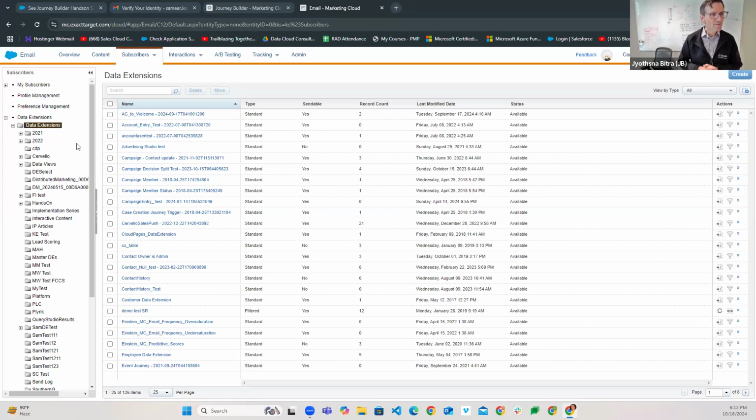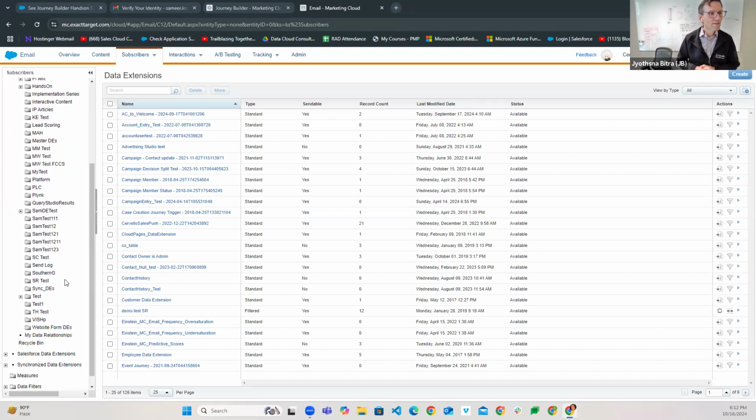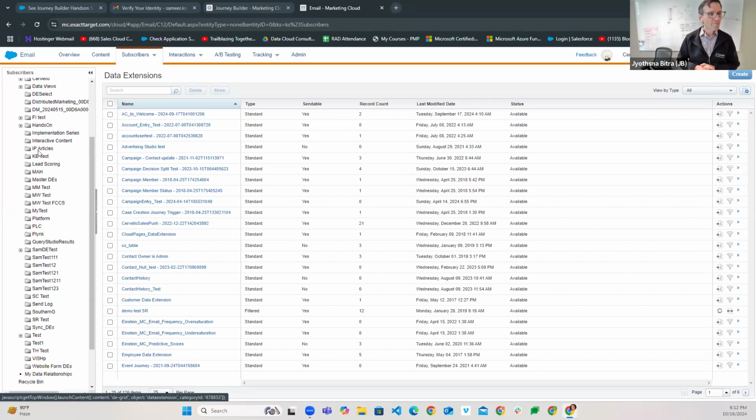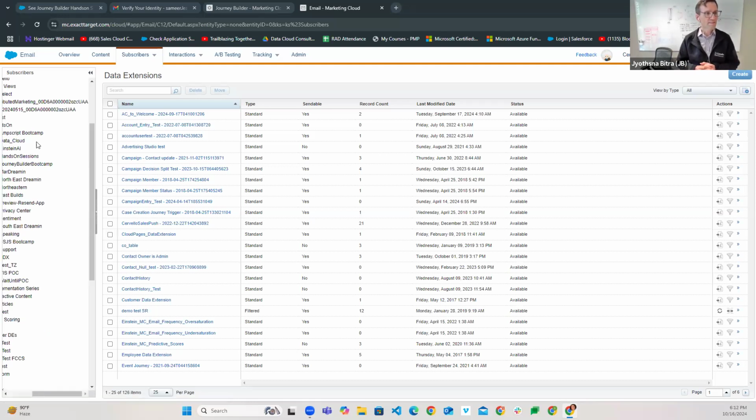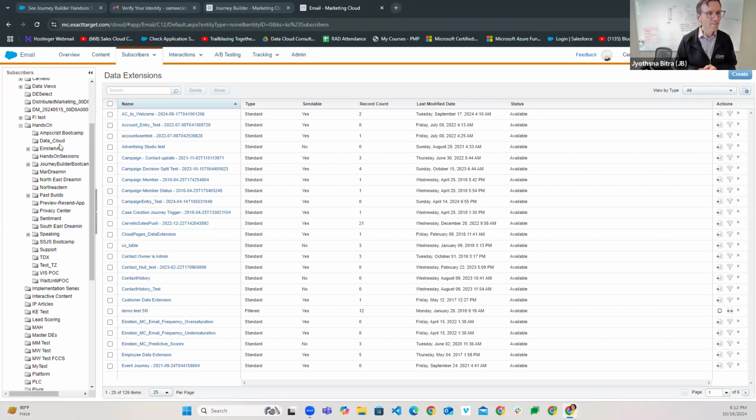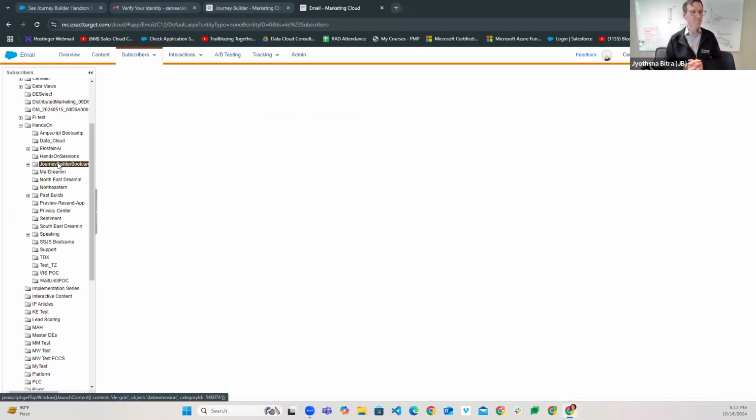And then if you scroll down, about a third of the way down, there's a hands-on folder. So if you scroll up a little bit, yeah, I see that hands-on. We want to click the plus, there we go, that plus sign. We're just going into our folders here. And then let's click on the Journey Builder Bootcamp folder. We'll just click on the folder itself. It's like the fifth one down. Yeah, we'll just click on that folder.